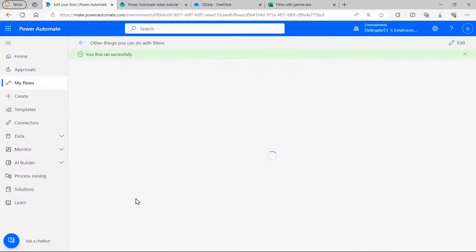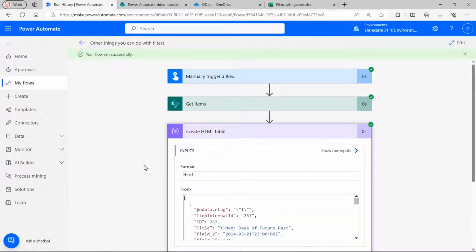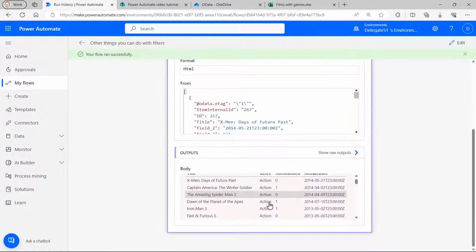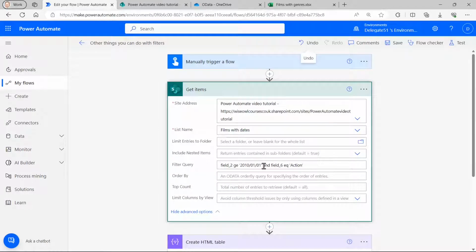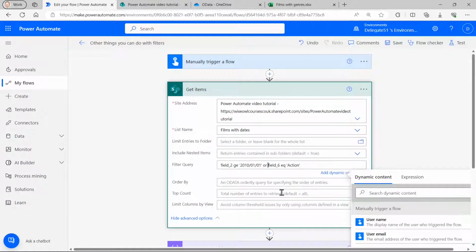But if I run that and scroll down, you can see the output of this is an HTML table containing only action films released. Oh, there's quite a lot of them since that date. And you could also use the word or instead of and, but clearly in this case that will give me virtually every single film, because nearly every film was either released after the 1st of January 2010 or equaled action. There's not many exceptions to that.